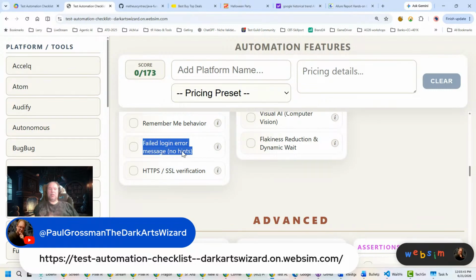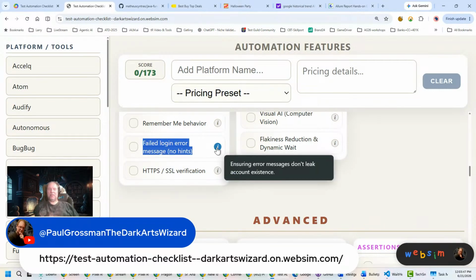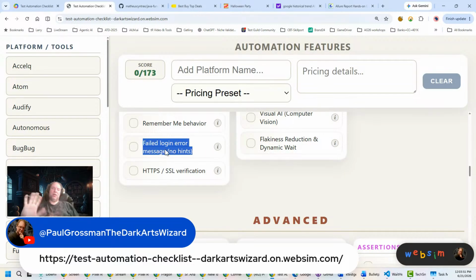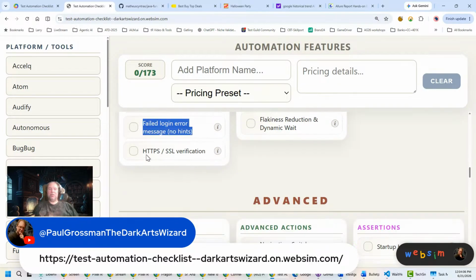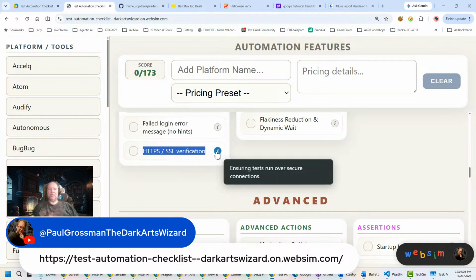Failed login user. Make sure that we don't give hints in our messages, or see that our specific messages are out there. Not that this email does not exist, but just that these credentials do not work. It may be that the email doesn't exist, but don't give that hint out to people who are trying to hack your system. That's not good. Ensuring tests run over secure connections, HTTPS and SSL.